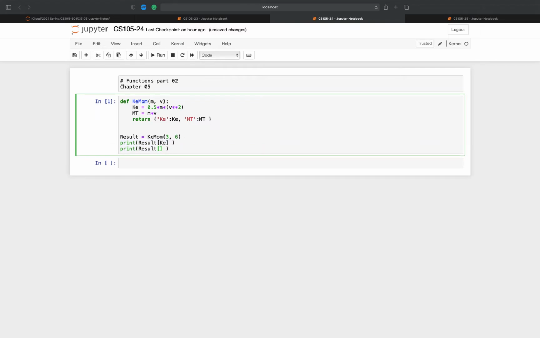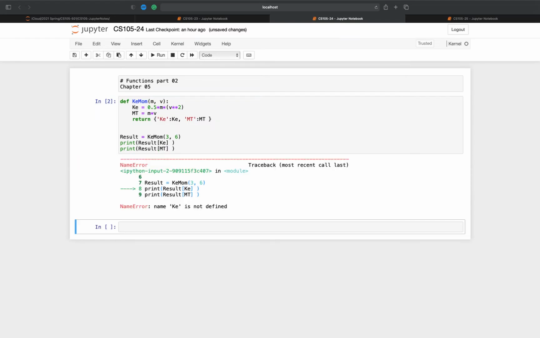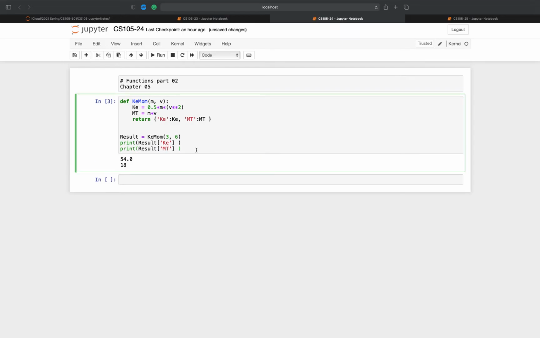and then I can say return the result that belongs to MT. Oops, what did I do wrong now? Oh, I should have them in a string format. Okay, so it returns the value of the key KE. This one also returns a value for MT.